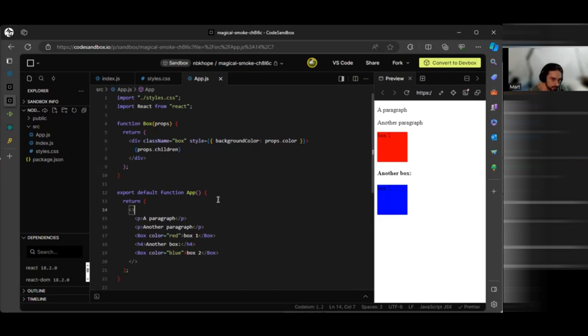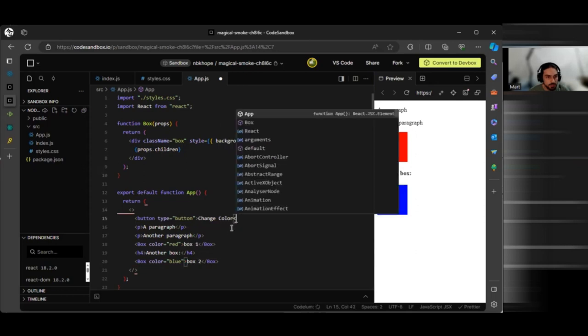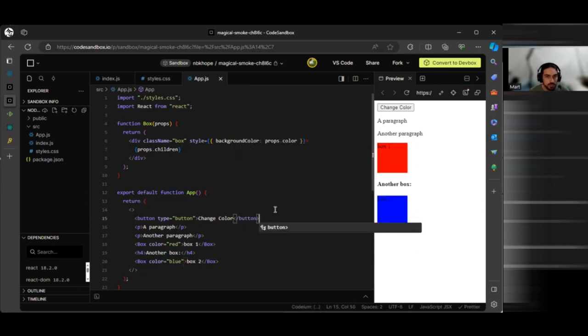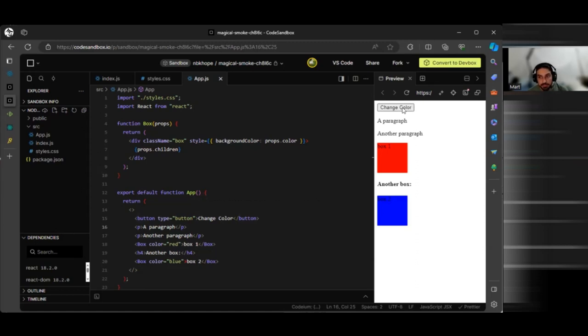So I'm going to add here a button. And I'm going to say change color for the label. It's basically a button at the top that says change color. Okay. Just like the HTML button element, attribute type button, because it's not a submit button. So when I click that, I want something to happen. So it's a click event. Remember from JavaScript, there are events like onclick. So we're going to use that.